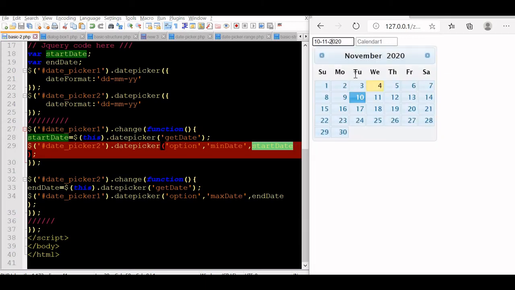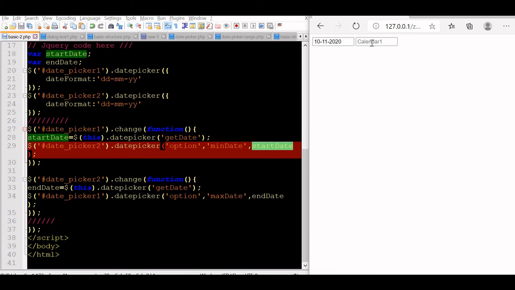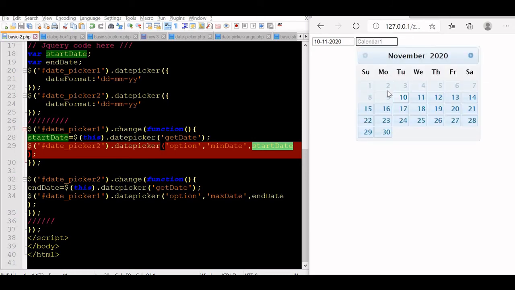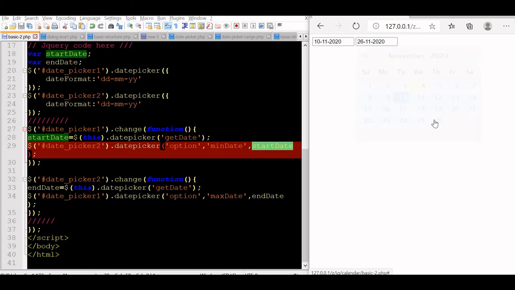So again let us do it. I am selecting the 10th. Now for the second drop down, the minimum date is fixed to 10, so I cannot go below this. Now let me select the 26th in the second drop down. Once I select the 26th, this part of the code gets executed, because it is a change function.